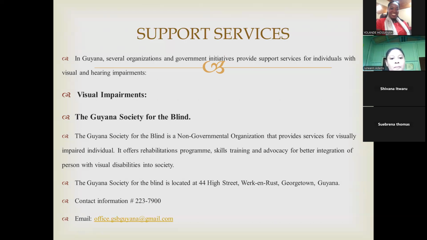For visual impairment, the Guyana Society for the Blind. The Guyana Society for the Blind is a non-governmental organization that provides services for visually impaired individuals. It offers rehabilitation programs, skills training, and advocacy for better integration of persons with visual disability in society. The Guyana Society for the Blind is located at 44 High Street, Werk-en-Rust, Georgetown, Guyana.